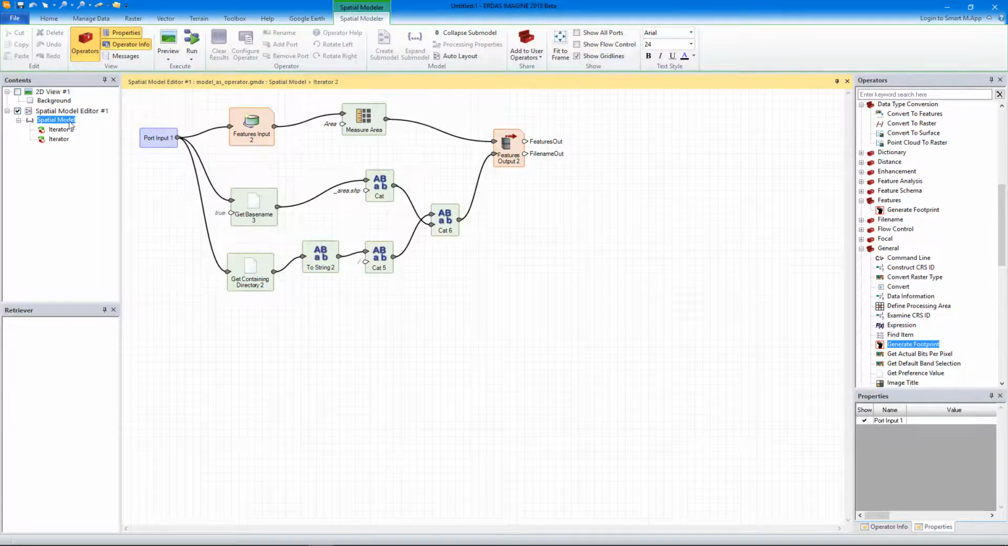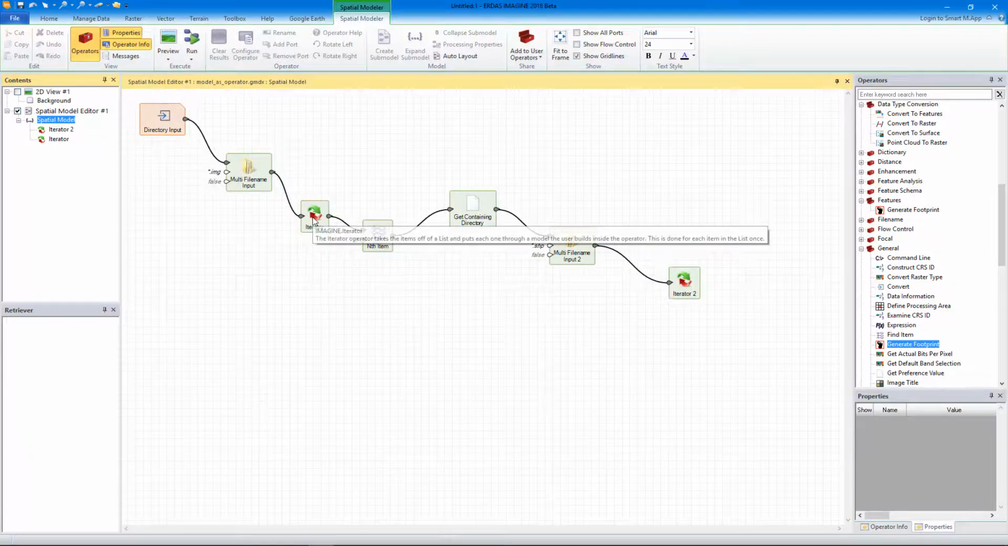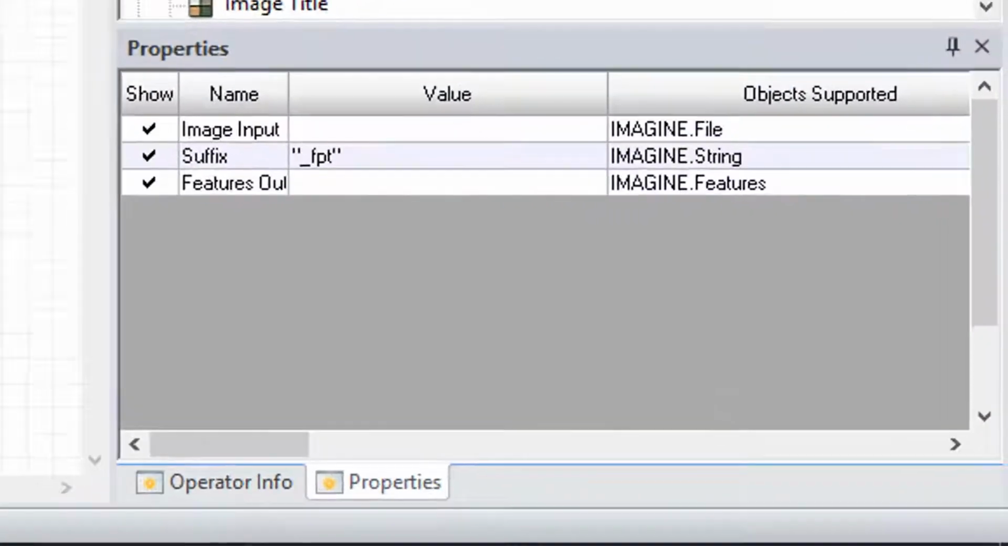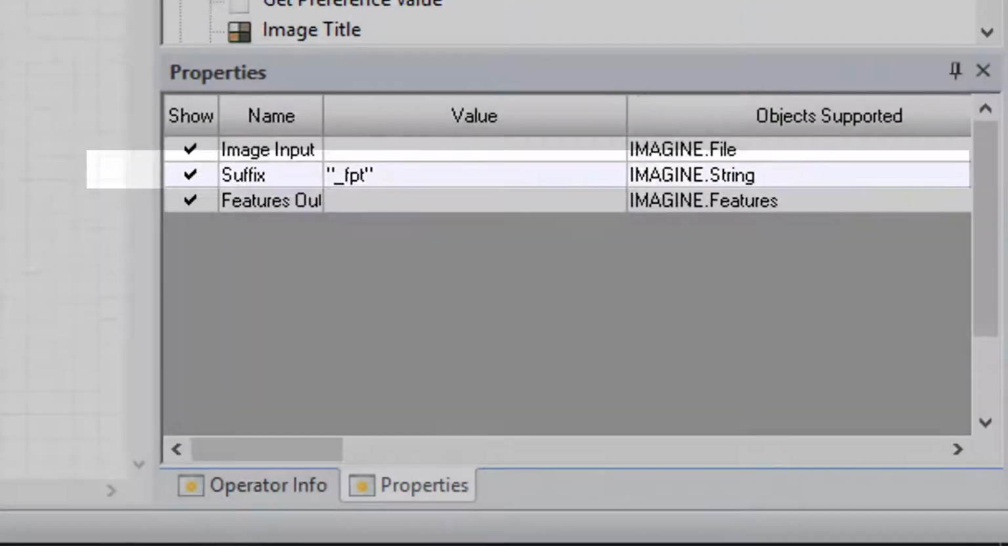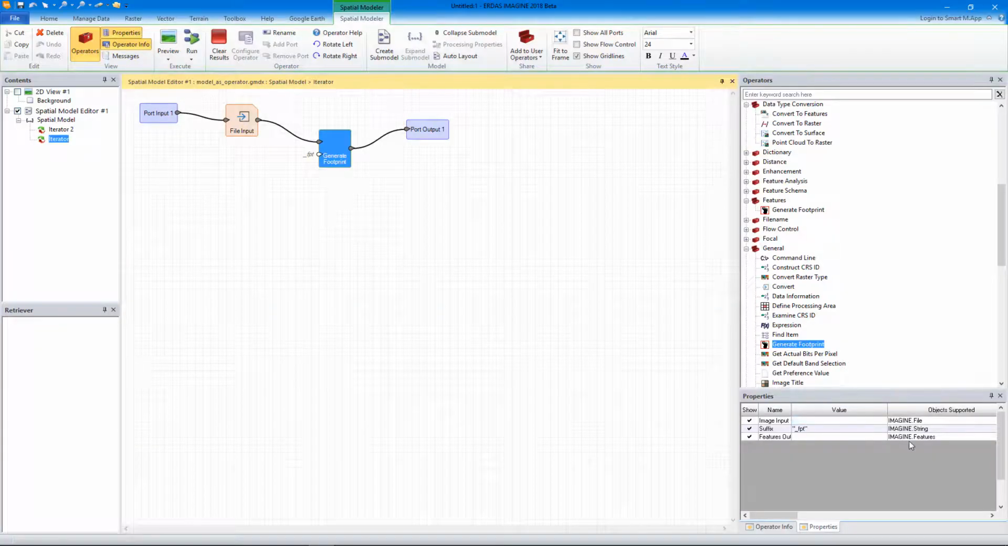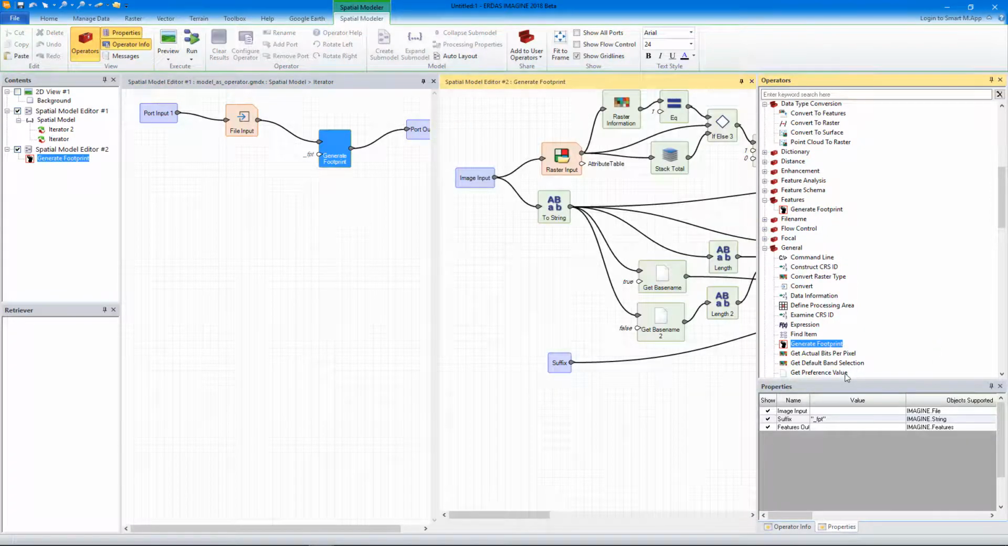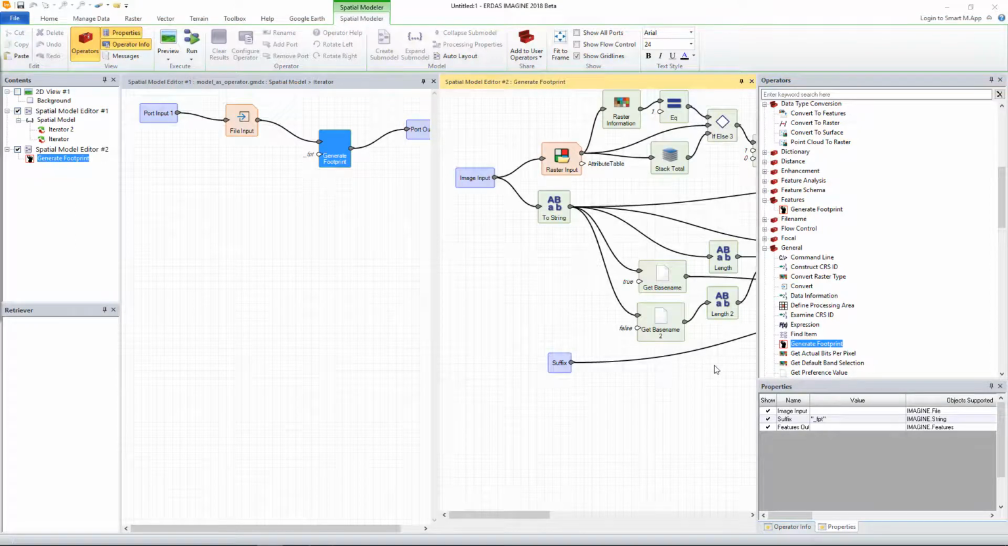At any point of time, if we want to make some edits in the Generate Footprint operator, we can do so. For example, let's change the operator's output port data type from imagine.features to imagine.file. To do this, in the operators panel, right-click on the Generate Footprint operator and select View User Operator. This will open the model in another editor.